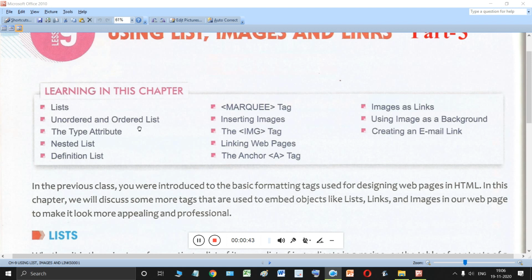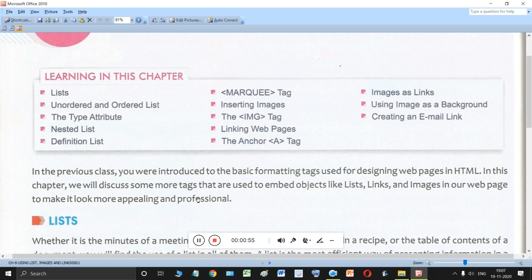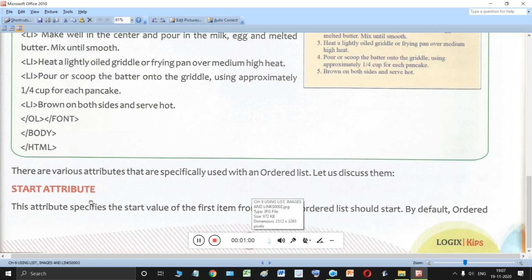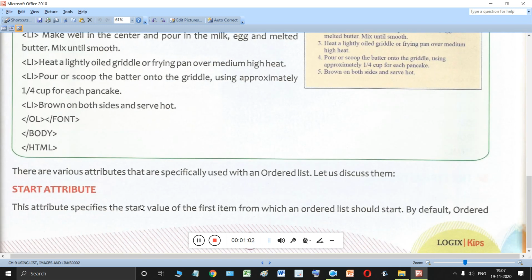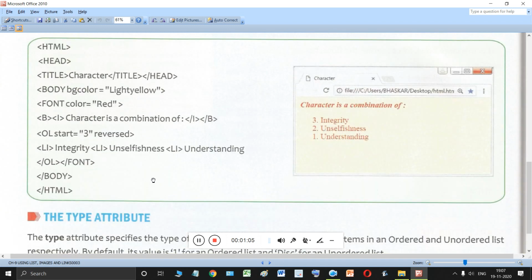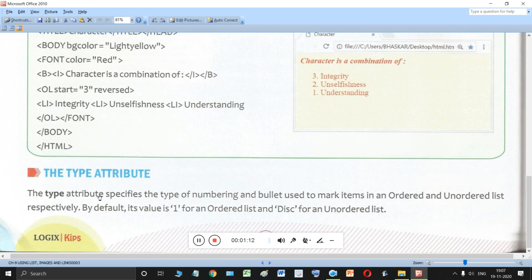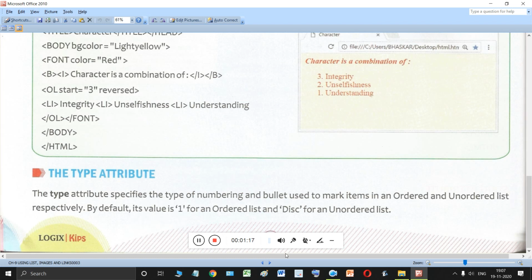And after studying the ordered and unordered list, you studied the type attribute. Along with the type attribute, you also studied two more attributes, which is the start attribute. The start attribute is used only in an ordered list, and the reversed attribute is also used only in the ordered list. But the type attribute can be used in both ordered list as well as unordered list.